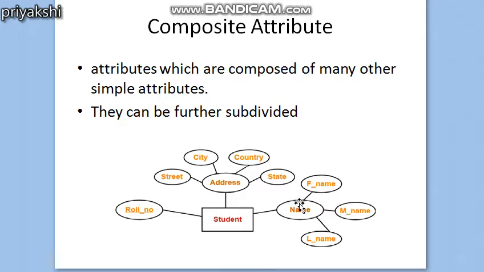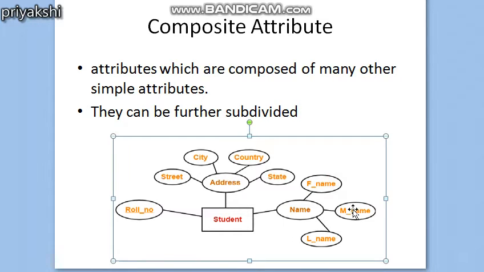Or if you consider the name of a student, it can be divided into first name, middle name and last name. But you cannot divide the last name into any other smaller subparts. You cannot divide the state into any other smaller subparts. So the attributes which are subdivided into other simple attributes are known as composite attributes. You have to represent composite attributes by showing the smaller subparts in the ER diagram, as given in the diagram.